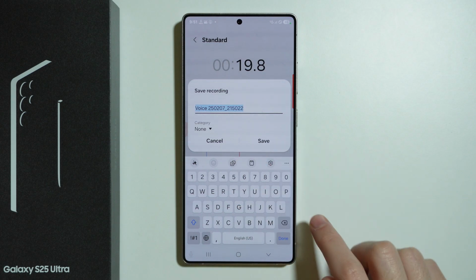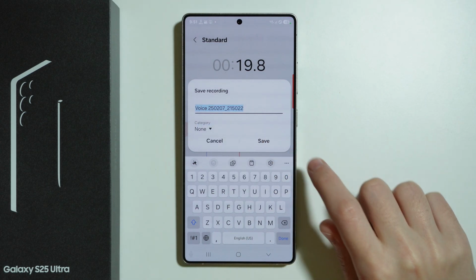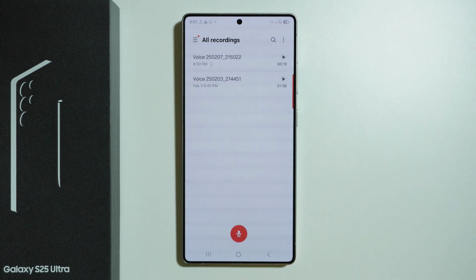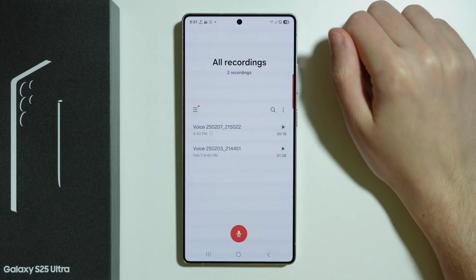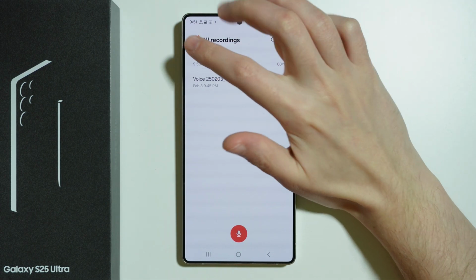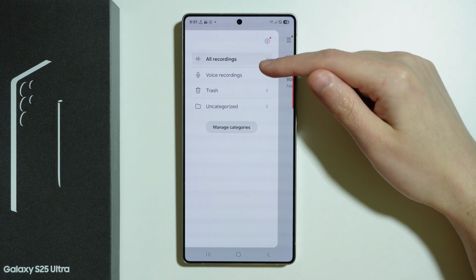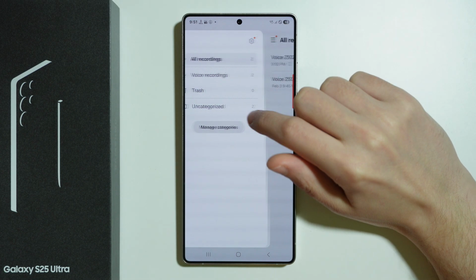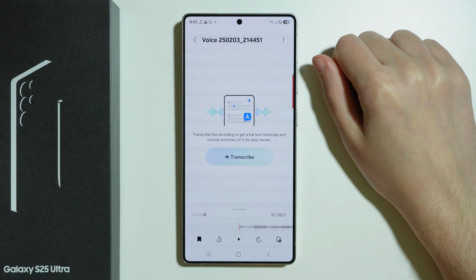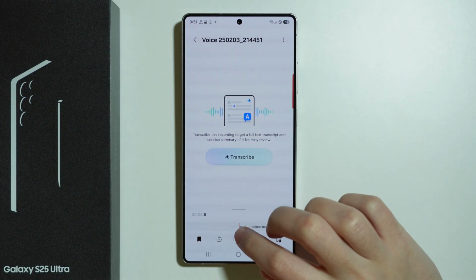You can set the name for the recording, use a category in order to categorize the recording, and press save. All the recordings can be found pretty much immediately. We should find the list. In the top left corner we have these three lines where we can also find all these recordings and probably some categories as well as the trash. And you can tap on the recording in order to start playing.